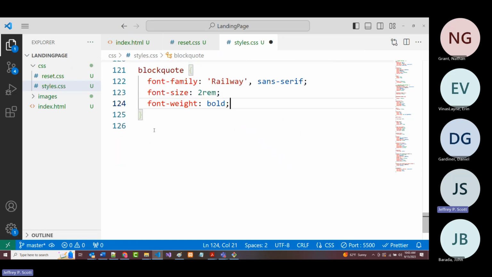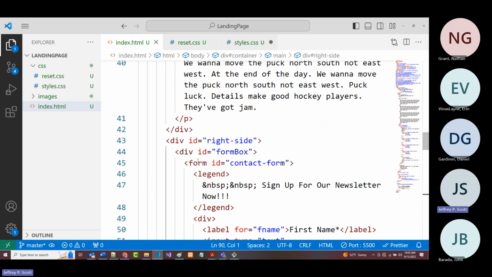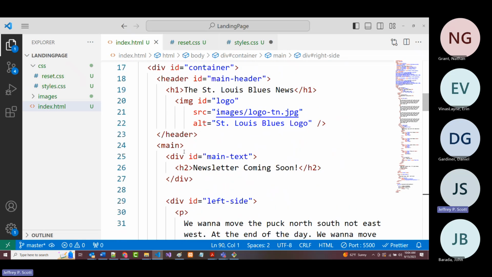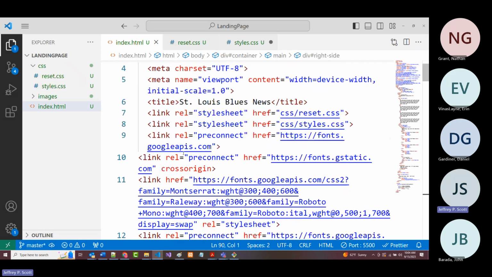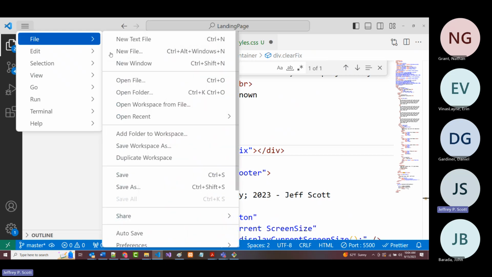All right, so that'll be for the block quote. I told you before about that thing called clear. Actually, clear isn't a great word because it may end up being a reserved word. So where I cleared that before, I'm going to change it from clear to clearfix. All right, right there. And that isn't styled at all.